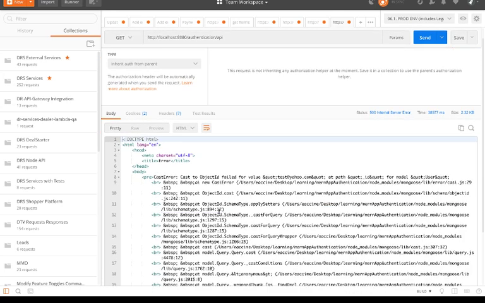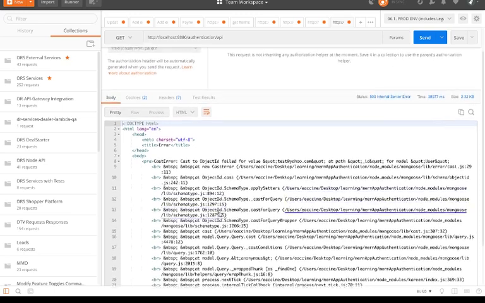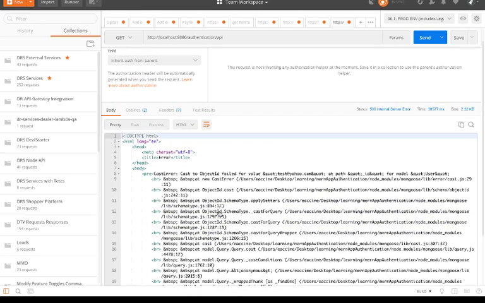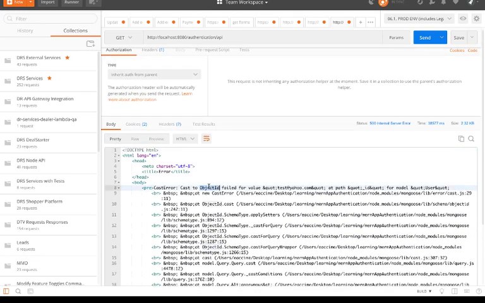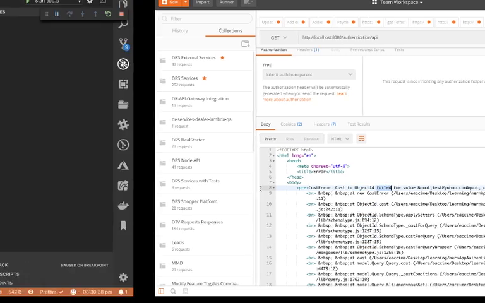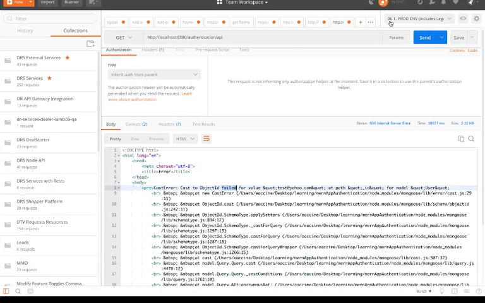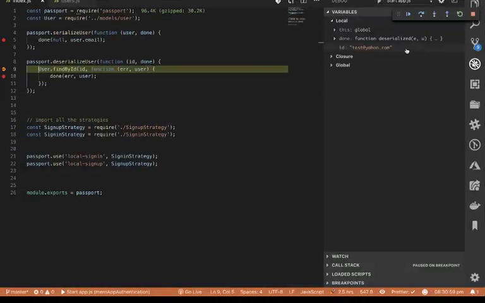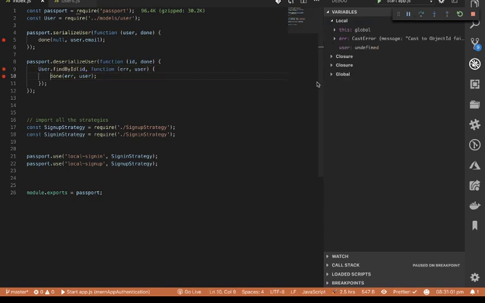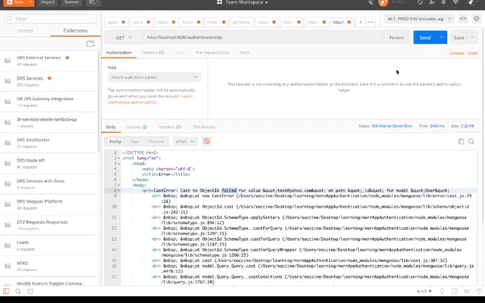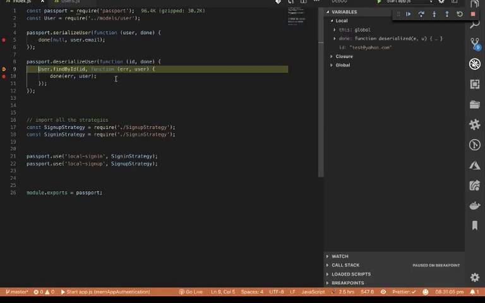Of course it couldn't find that in my database. What happened here? Cast to ObjectId failed for value. Okay, let's find that ID. We try to find that. Okay, let's just hit it again. Get. Okay, I'm going to click it fast and see what happened. Yeah, I still get the same issue. Okay, cool. Let's see. So I'm going to add a breakpoint right there.